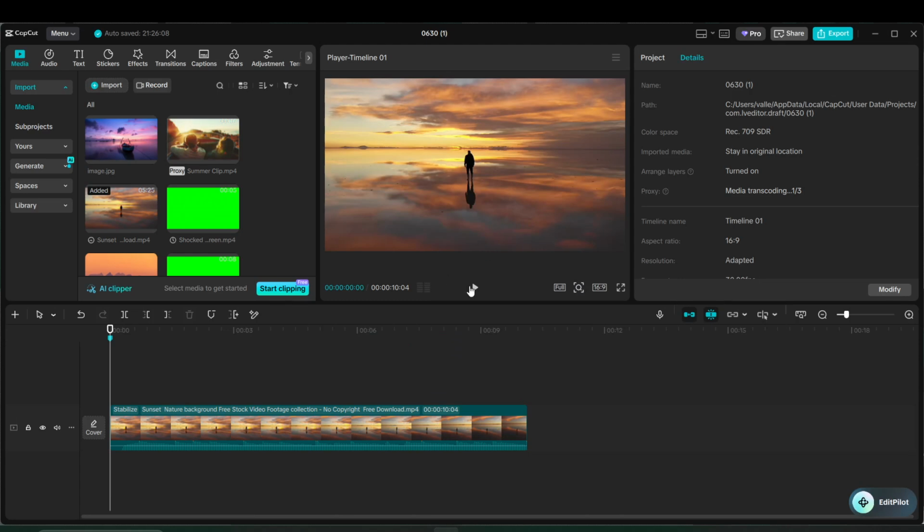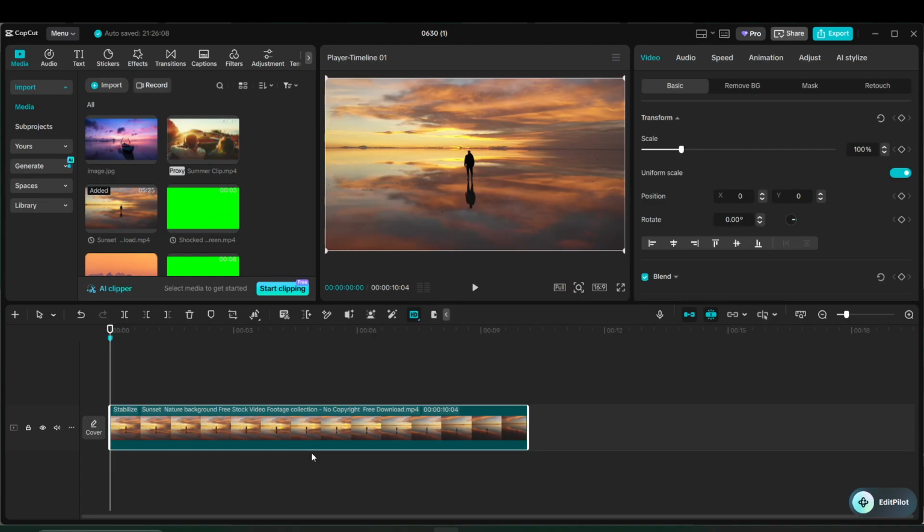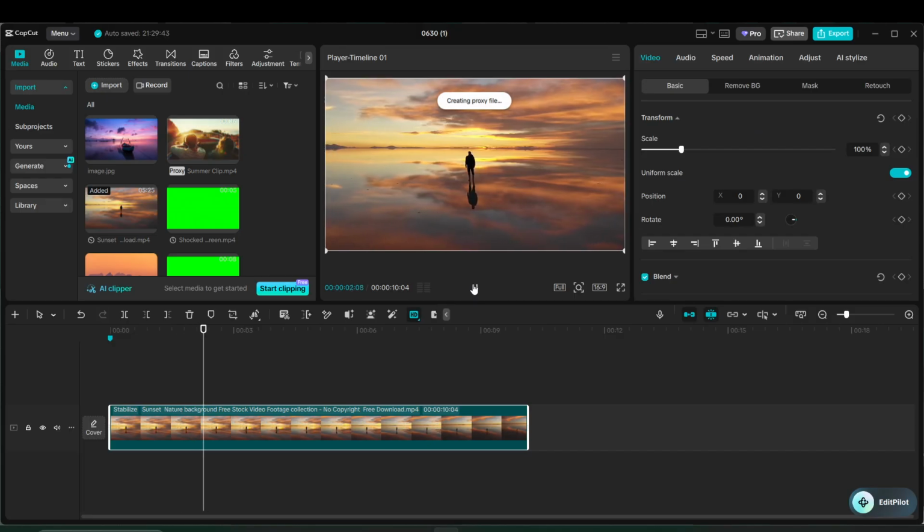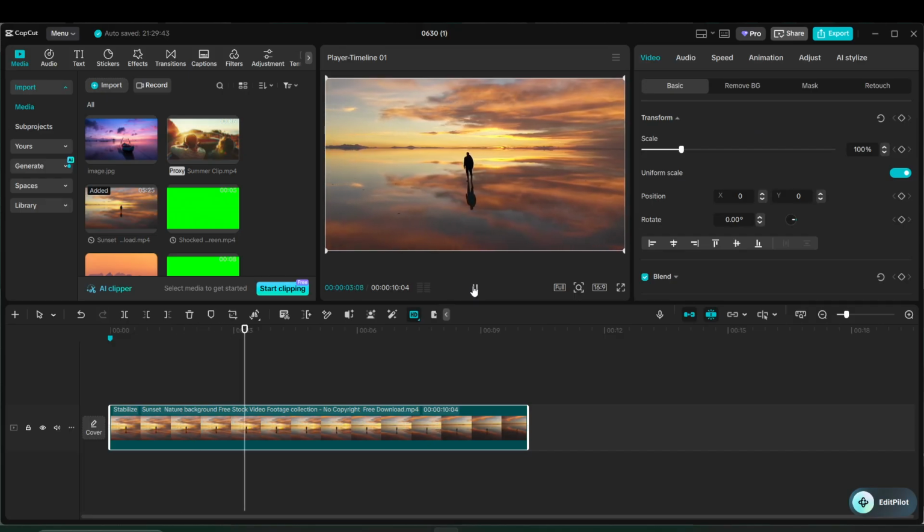Now, when you return to your timeline, your high-resolution media should play much more smoothly, with far less lag during editing. And the best part is that this only affects your editing performance, not your final output. When you export your project, CapCut still uses the original full-quality footage. And that's it! Proxy Mode is now turned on, and you're ready for a much smoother editing experience in CapCut PC.